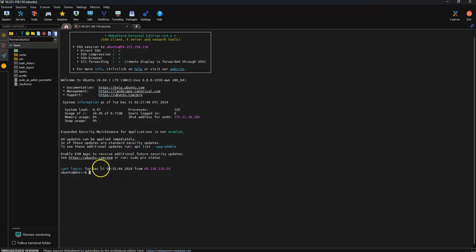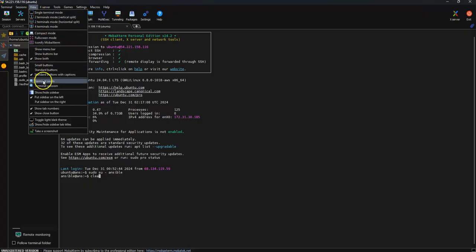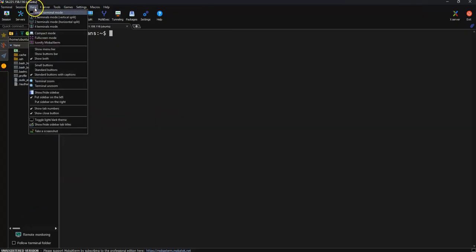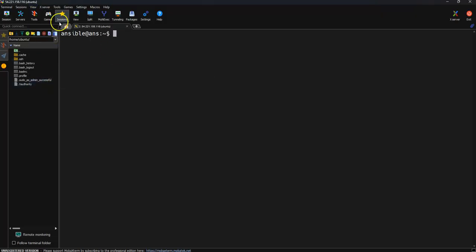So I've connected with my key pair, and in our previous video we already added a user called ansible on this machine. So I'm going to change the user to ansible. That's what I want to do. Okay, so let me clear my screen and make it bigger for us to see.